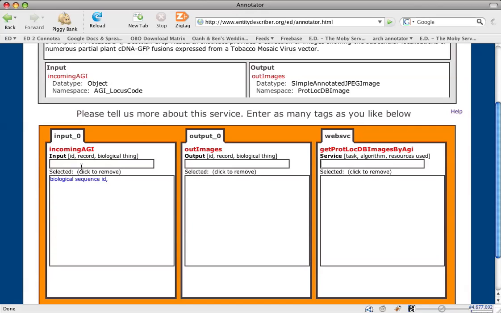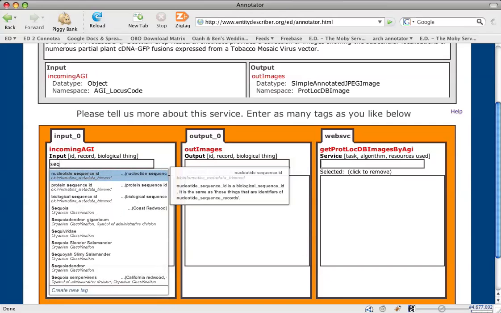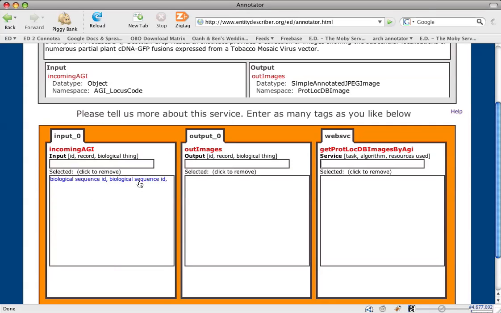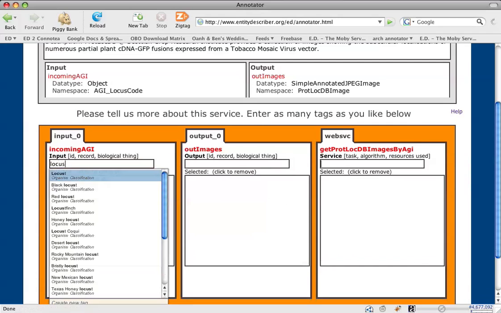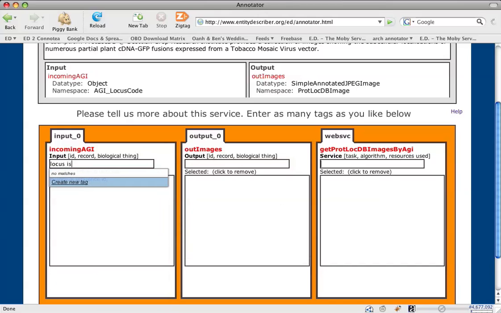Notice that I could have also found that by starting to type sequence. Notice how things change as you type. That's the type ahead style of interface. No point putting it in twice, so I'm going to click on it to get rid of it. Another tag you might want to add to this is perhaps something to do with it being a locus code. Say a locus ID, it's certainly not a locust, the bug, locus ID. But it's not in there, and so this is important. When it's not in there and you really want to say it, go ahead and create it. So now it's in the list.